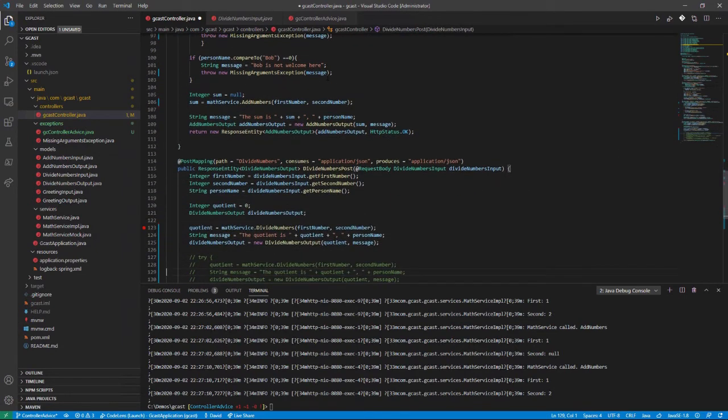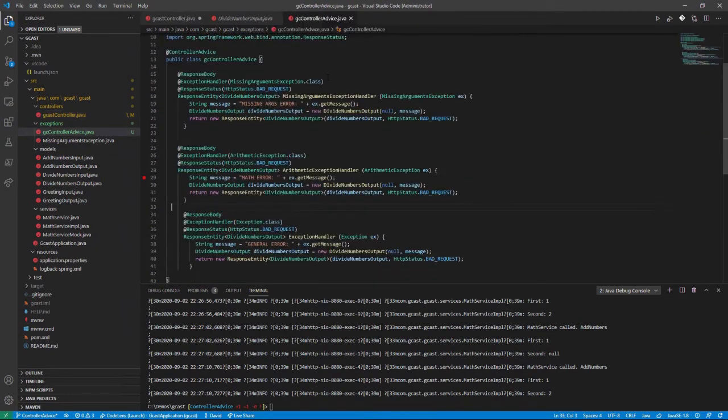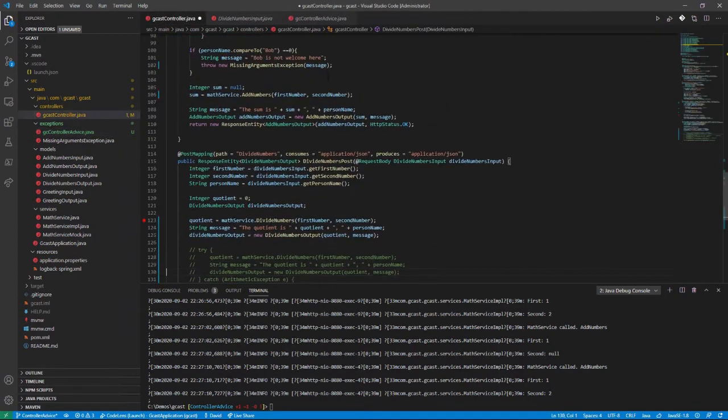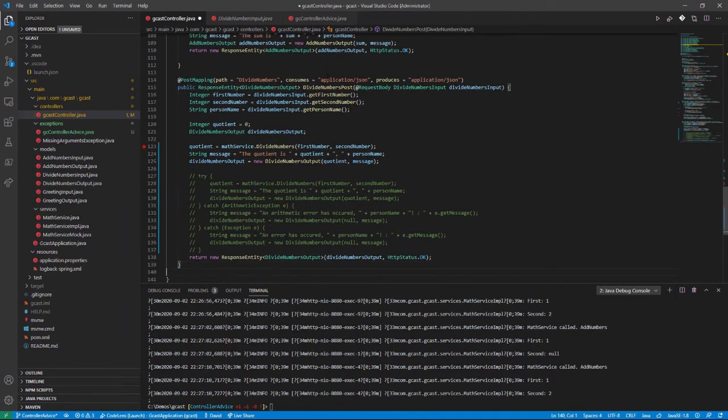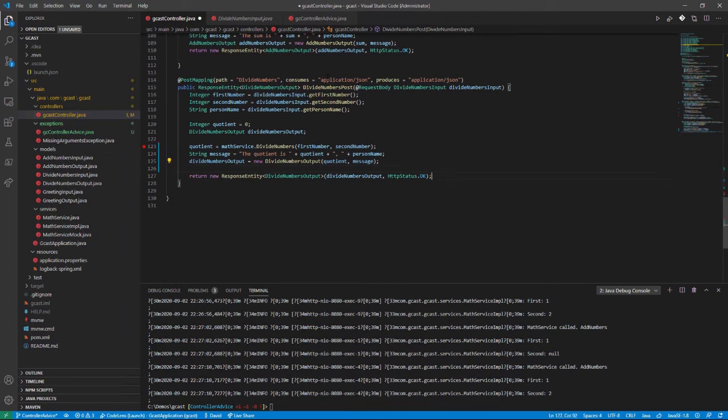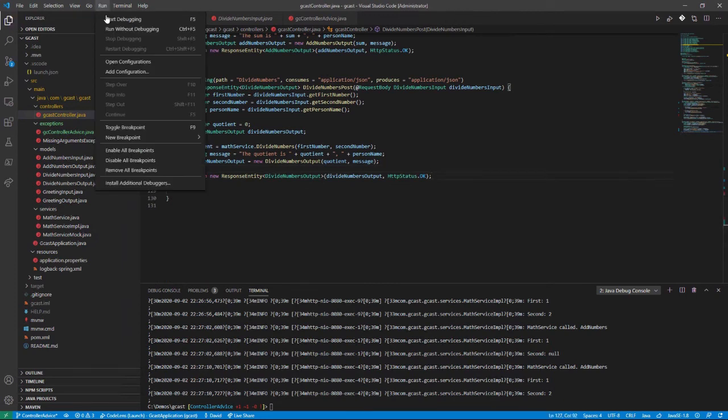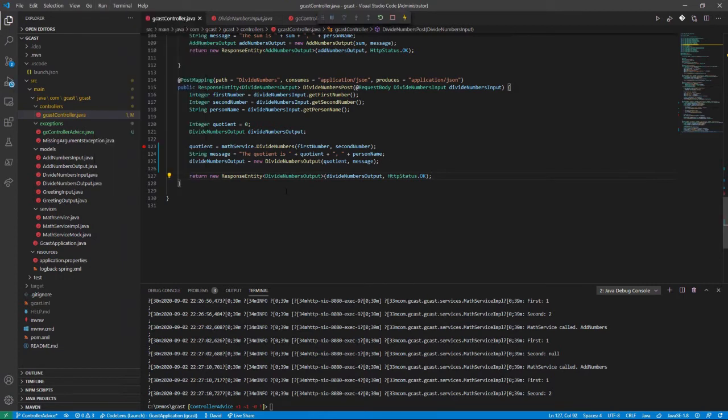What else can I do? I have in my ControllerAdvice, I'm handling this one, I'm handling missing arguments, and I'm handling the generic exception. So I can get rid of that code down here. Looks like I've already got rid of that code. So let's get rid of all this here and go ahead and start debugging.